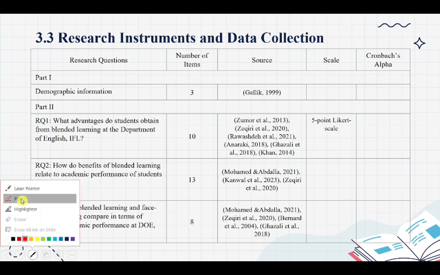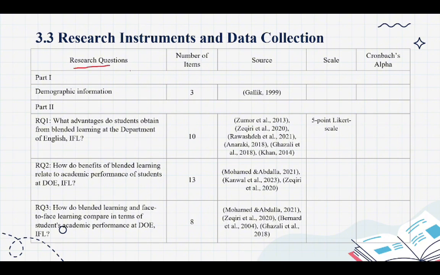You can see the research instrument. The first one is research questions, number of items, resource, scale, and Cronbach's alpha.